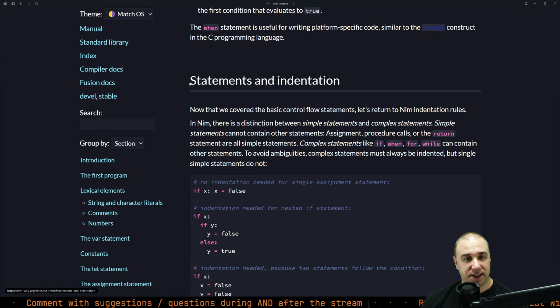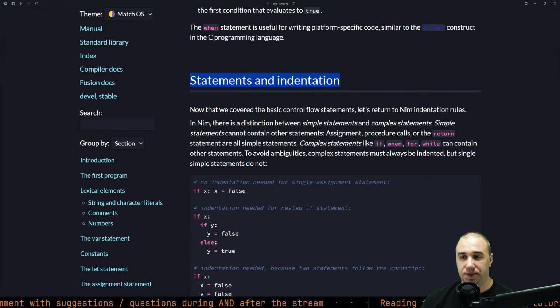We still have 5 minutes. Statements and indentation.